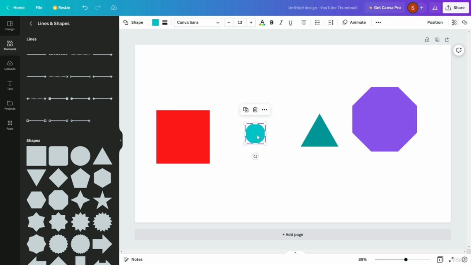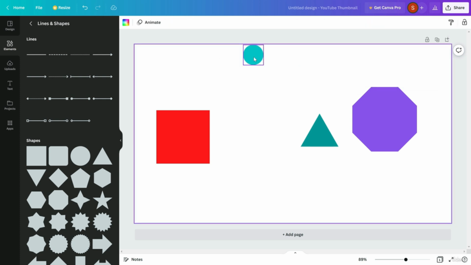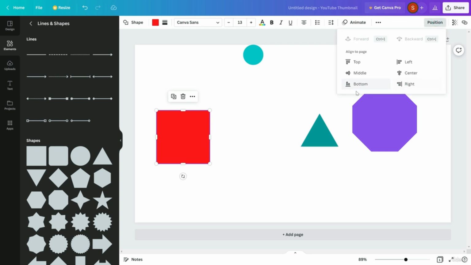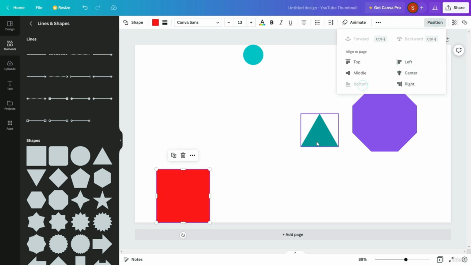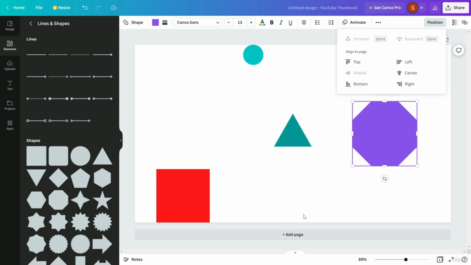Okay, let's say you want to position this element on the top. What you can do is just drag it like this. But in Canva we have a feature called position. We can go into position and just click on top. As you can see, it went to the top within a single click. You can choose any element or shape, and you can choose anything like bottom or center or middle, like this.